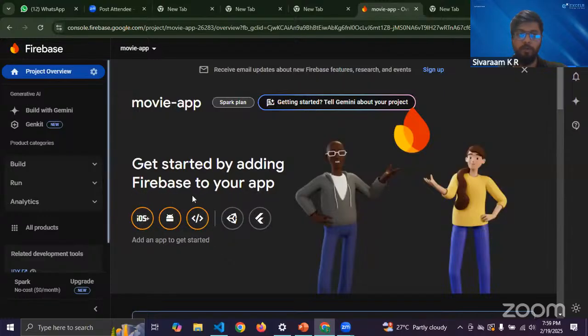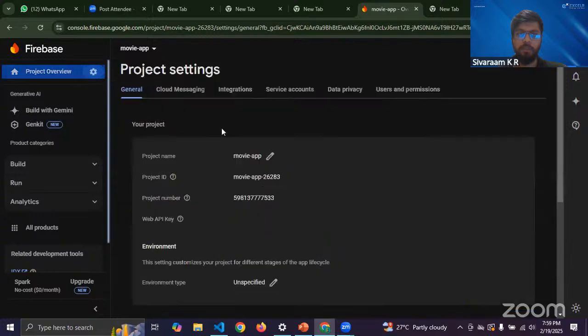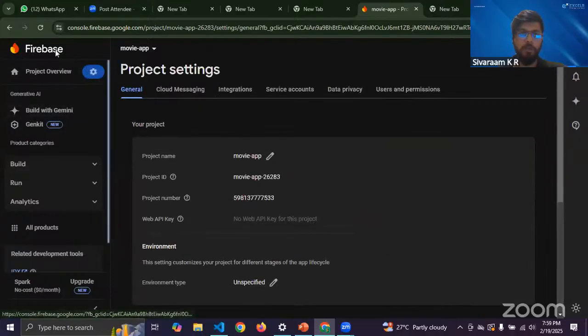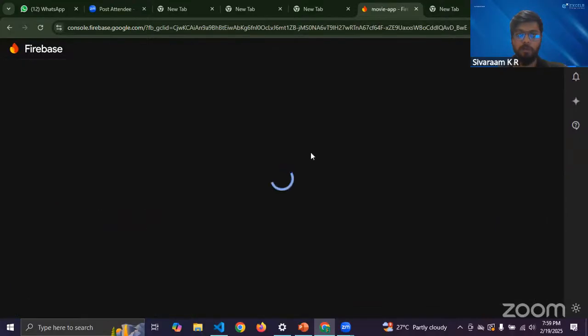But before that, to the right side, you'll be having a settings icon here. Here you can see you can access your project settings. You can give a project name, project ID, web API, so different things can be set up here. Okay, I'll go to my movie app itself.